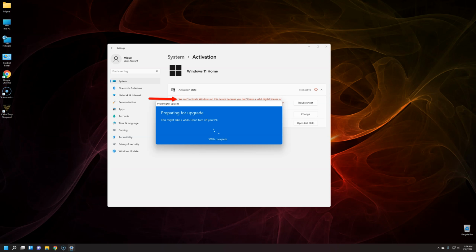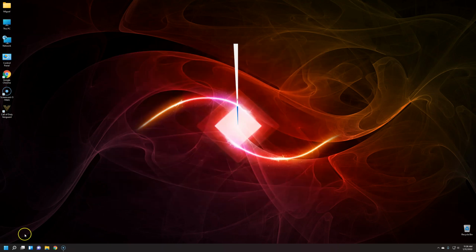Now, even though it says we can't activate Windows on this device, if you notice in red behind the preparing for upgrade, it's just that you need to restart the computer. The computer will actually restart by itself. And once you restart, you will be running Windows 11 Pro. You'll see here in a second.